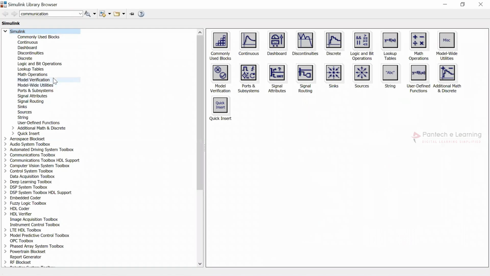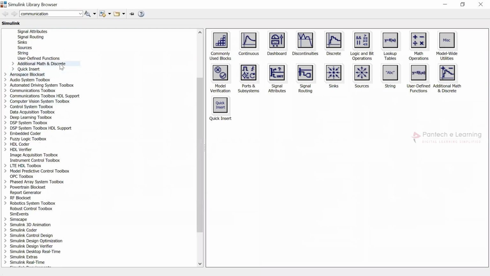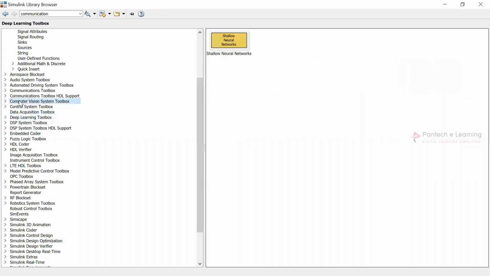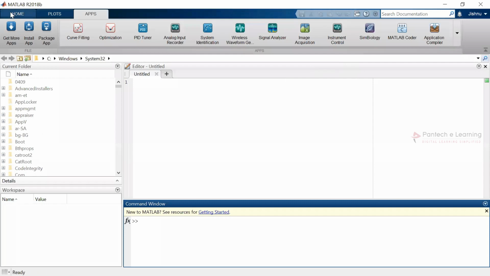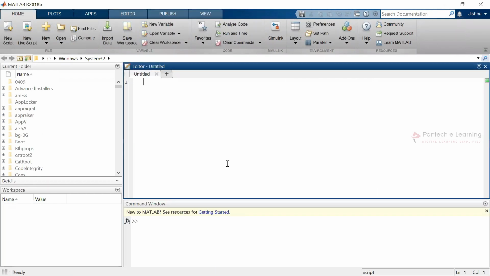Here, these are the different blocks that can be used for multiple domains like HDL, fuzzy, embedded coder, DSP, Deep Learning Toolbox, data acquisition, Computer Vision Toolbox. This is used for image processing purposes like analysis, enhancement, conversion, filtering, geometric transformations, morphological operations, sinks, sources, statistics, text and graphics, transforms, and utilities. So this was just a basic software intro. Now let us start with the program.